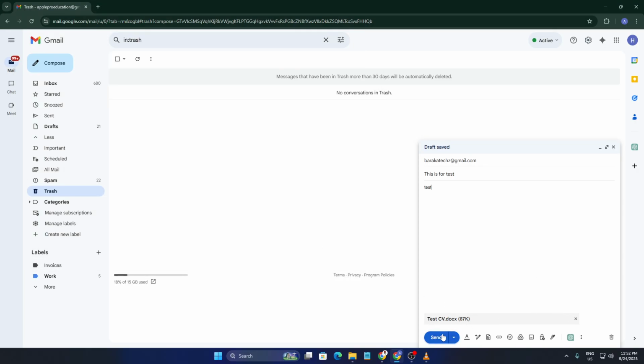For more control, use CC to copy someone else on the email or BCC to send it to multiple recipients without revealing their addresses. These tools help maintain privacy and ensure everyone who needs the information gets it.